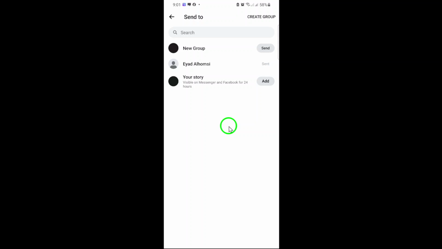Forwarding messages on Messenger is a super handy way to share important information, funny memes, or exciting news without any hassle. Now you can keep your friends and groups updated with just a few taps.